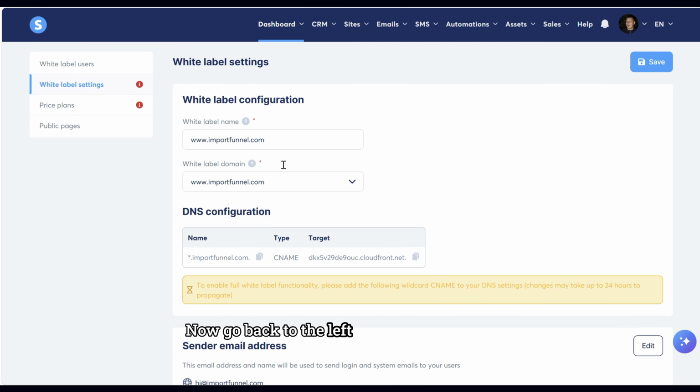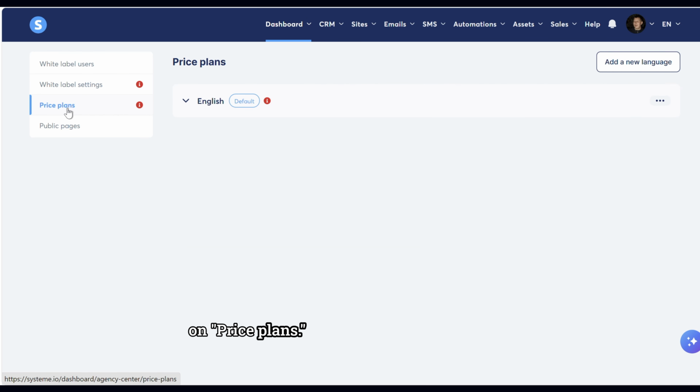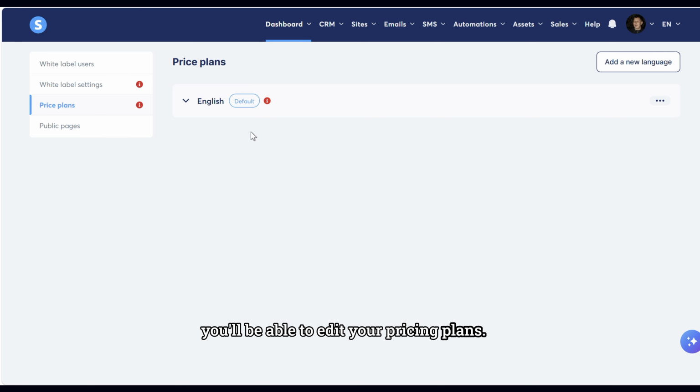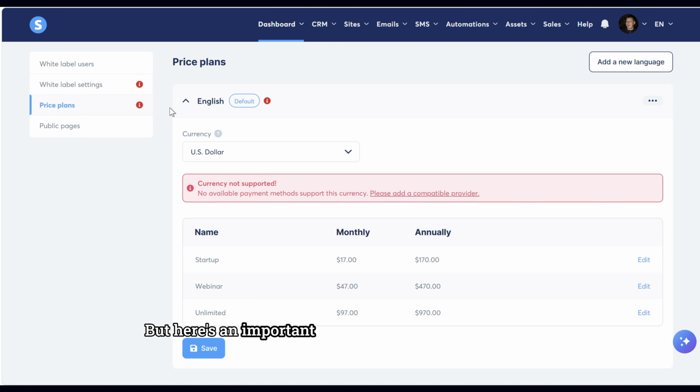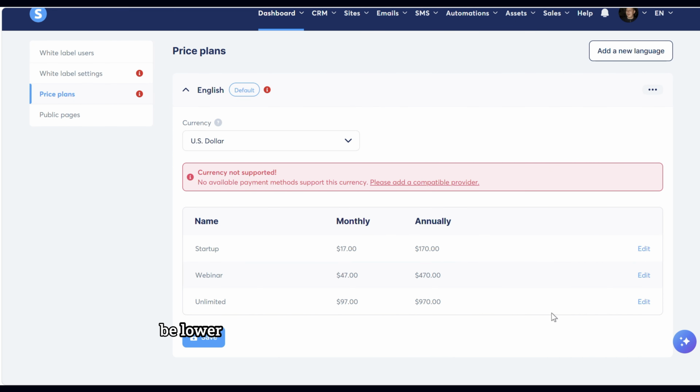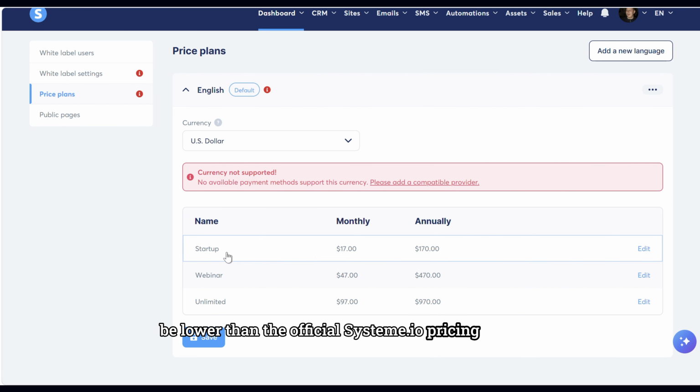Now go back to the left side menu and click on Price Plans. In the window that opens, you'll be able to edit your pricing plans. As you can see, when you activate the white label feature, a default English price plan is immediately activated. But here's an important rule. Your pricing plans cannot be lower than the official System.io pricing plans.